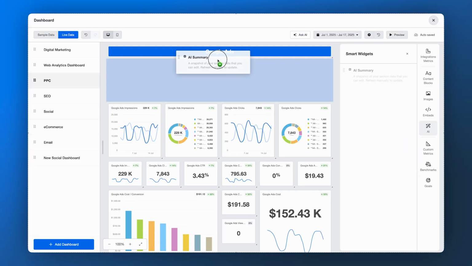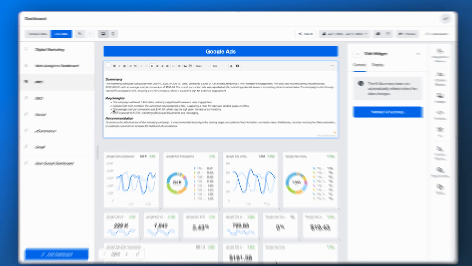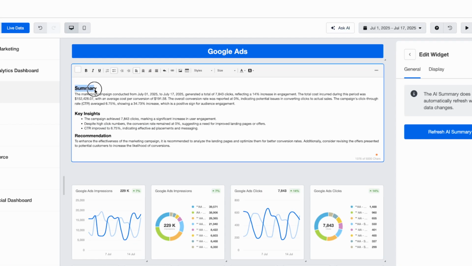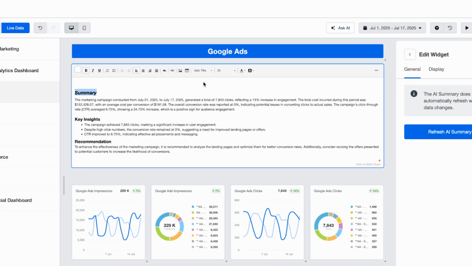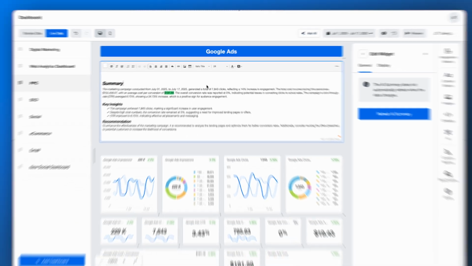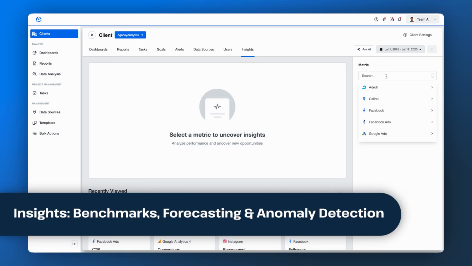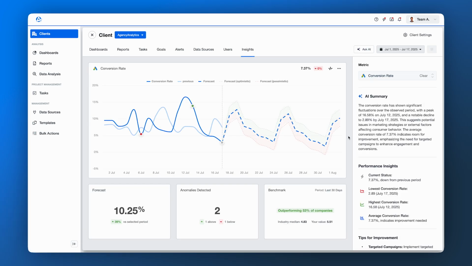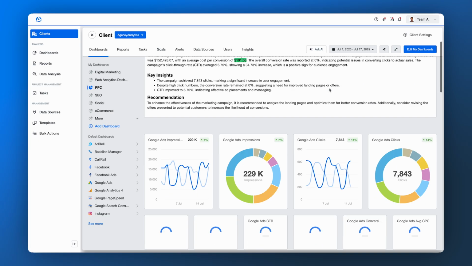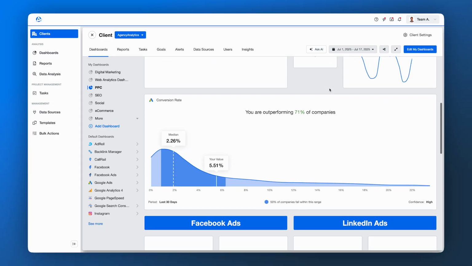Make your report building a dream with AI Summary. Generate client-ready report summaries instantly, then simply edit for tone, style, and content, saving hours of manual work. Ever wonder how your campaigns or client data stack up against industry averages? Compare your client performance with industry trends with benchmarks. Take it a step further and share these insights directly with your clients in a dashboard or report.